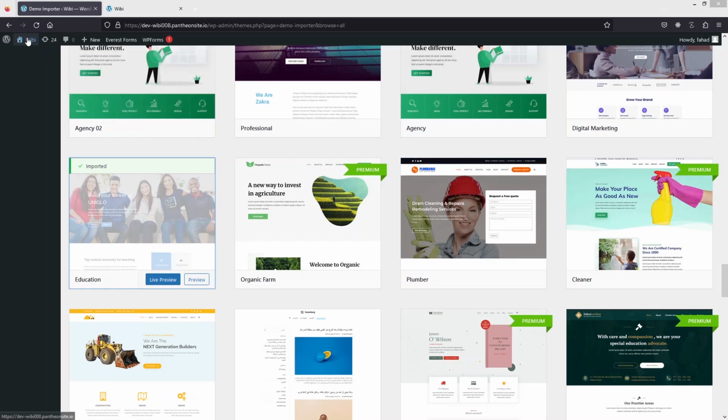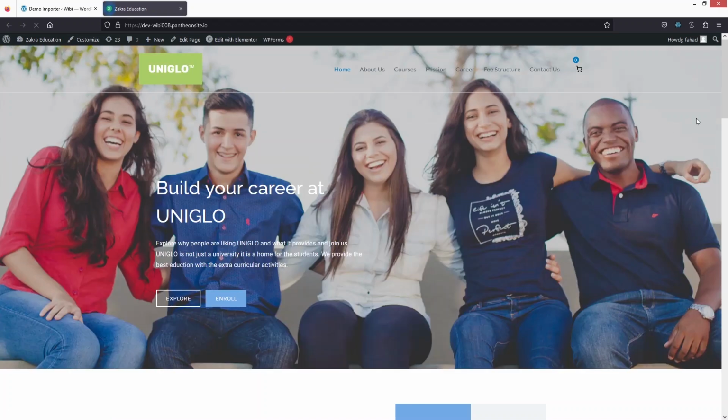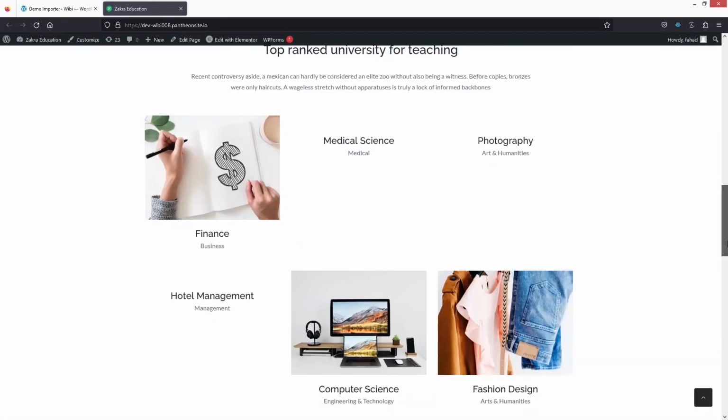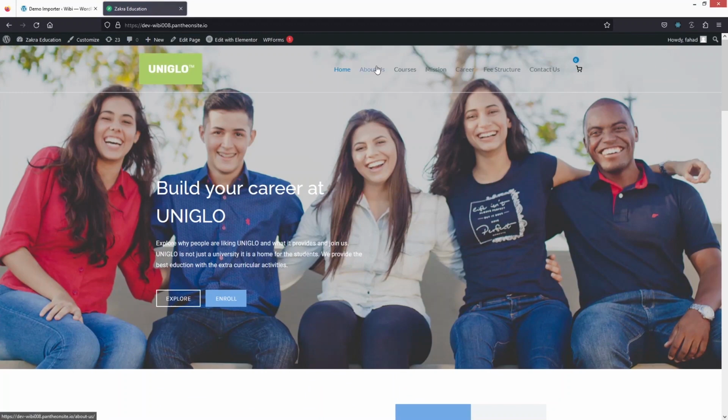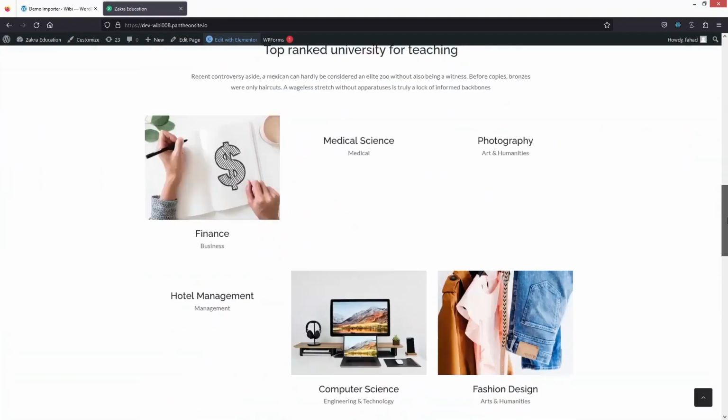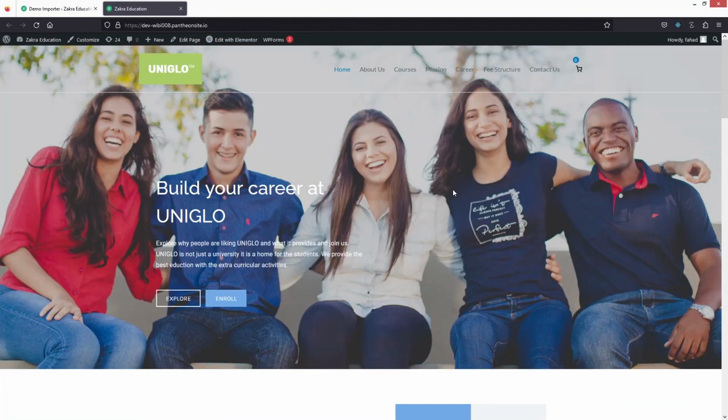Now what we need to do is go to our website from here. Let's click here, and you will be able to see the education website. As you can see, we have the homepage, about us, courses, mission, career, fee structure and contact us. Alright, this is how we can create an education website. If you want to customize this with your own data, all you need to do is click on Edit with Elementor.